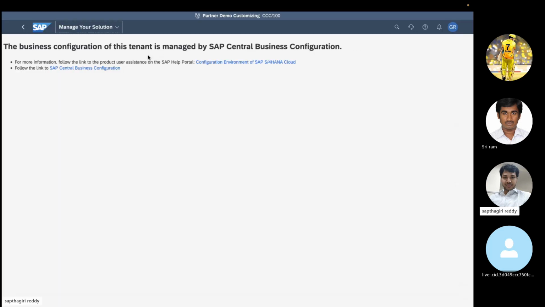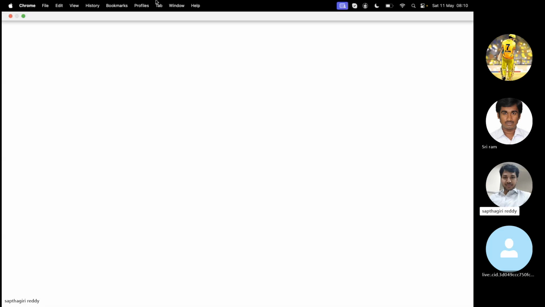This business configuration of this unit is managed by central business configurations. See here it will come like this. Okay, for information, follow the link. Central business configuration. I don't know whether it could be possible or not.